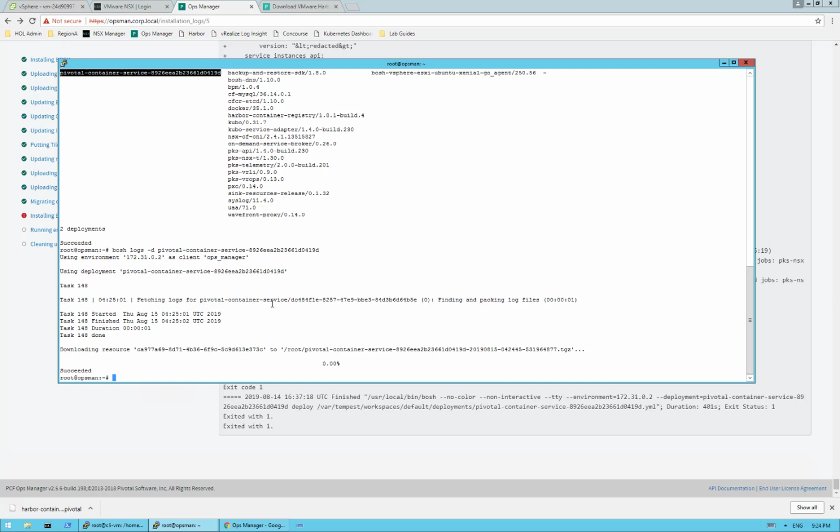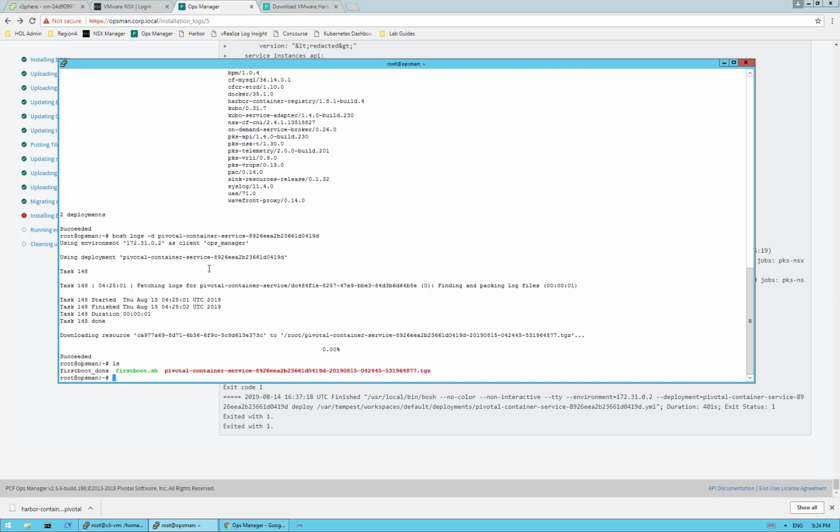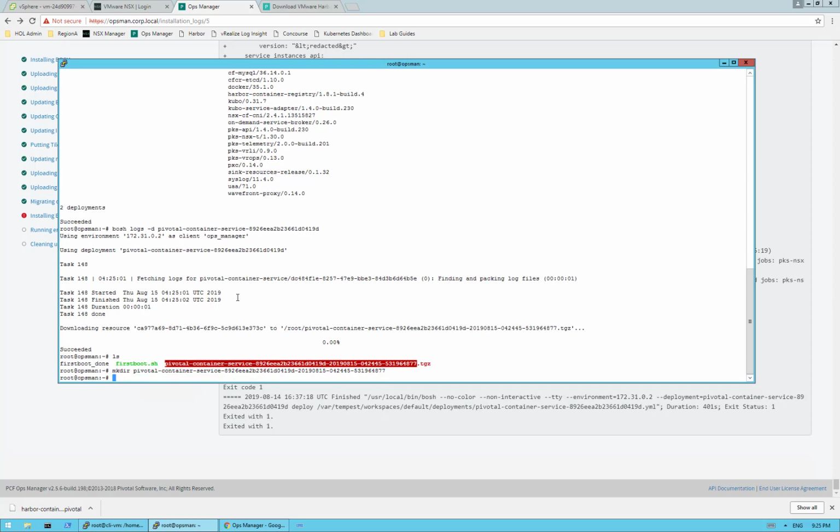Now if we look in our local directory, we see this pivotal container service file with a long name. This just downloads the latest batch of logs from Bosh, and I'm going to untar that into a new directory. So let's make a directory for this, because later, if we continue to experience this issue, we may need to re-download a new batch of log files. So it's good to keep them in an organized fashion.